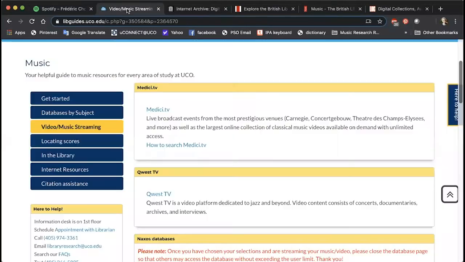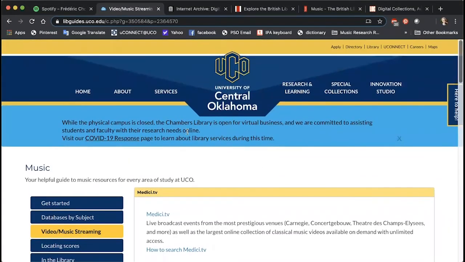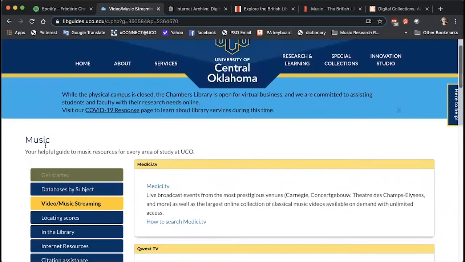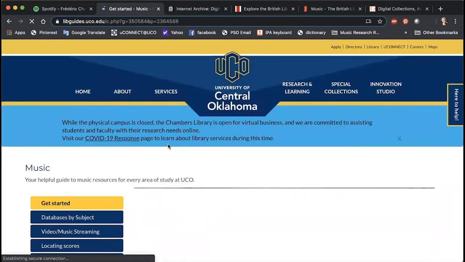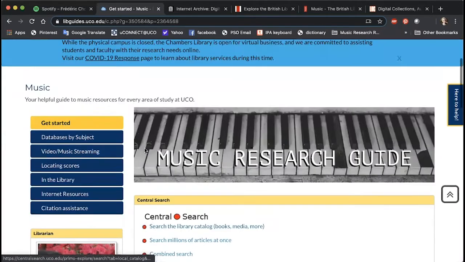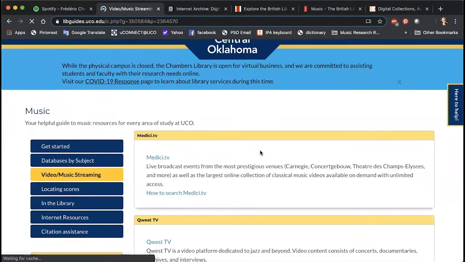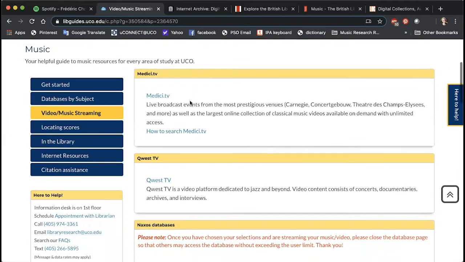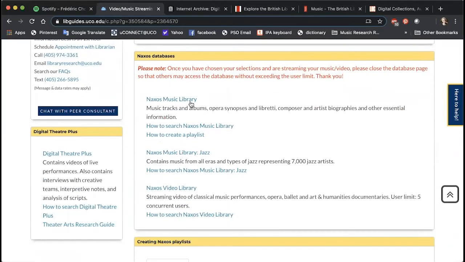Another option that now as a UCO student you have, if you go to the UCO library and go to the music research guide, you have, of course, the Get Started tab that we used in the beginning just for some real quick database references. Over here on the left, though, you can go to databases by subject or video music streaming. That's what we're going to be located right now. Now, first it has the video option, so we'll scroll down to the Naxos Music Library.